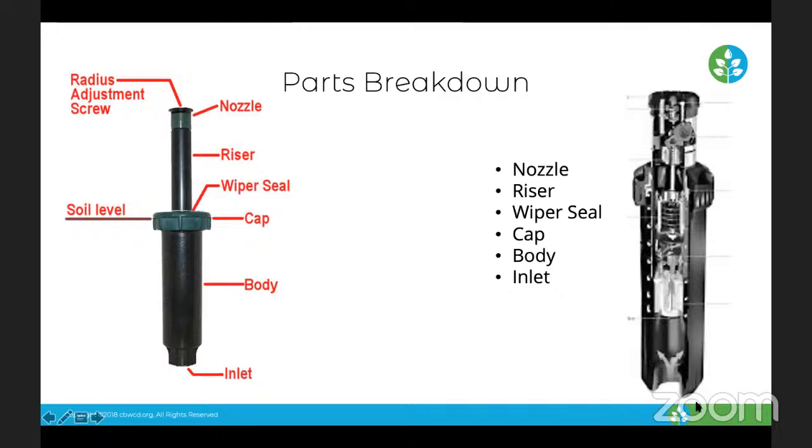Here you can see a little bit more detail of a rotor. So this is a gear rotor. They have the same components. The nozzle is a smaller piece inside of the riser. So the riser is the whole part that rotates. It does have a wiper seal, a cap, body, inlet.